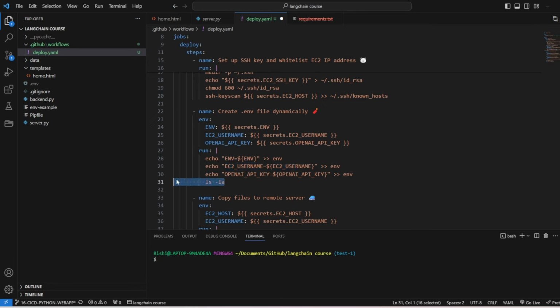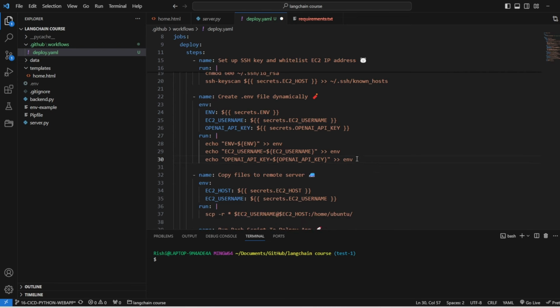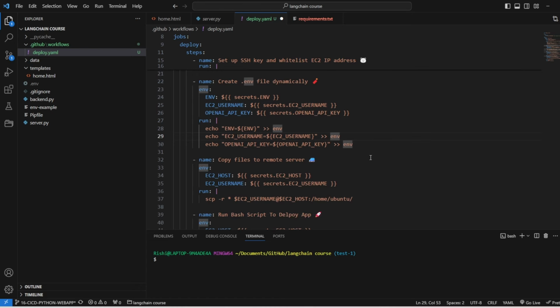This line is actually extra. I can remove it. And one thing you might notice is that I'm putting it in an env file, not a .env file. For some reason, if I was putting it in a .env file, then this file was not getting transferred properly to the EC2 instance. That's why here I am putting it in an env file, and then inside EC2 I will convert this file name to .env. That will be taken care of in the deployment script.